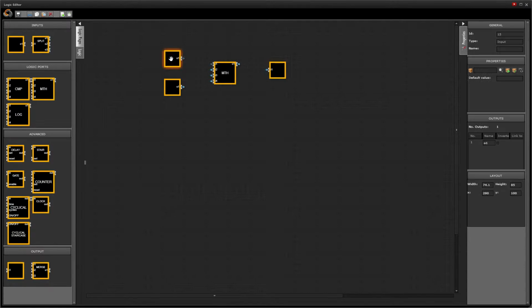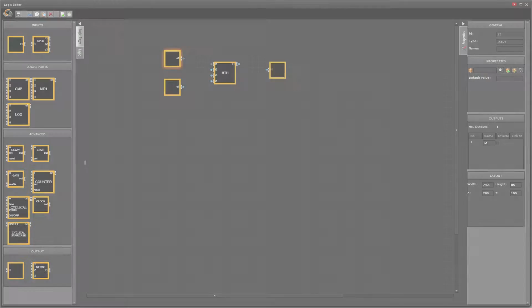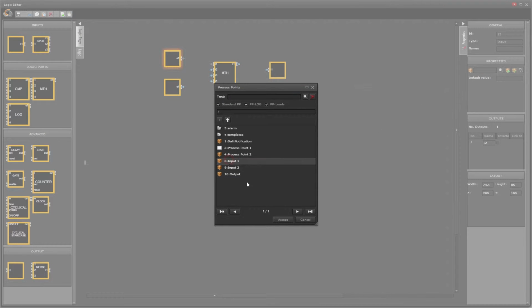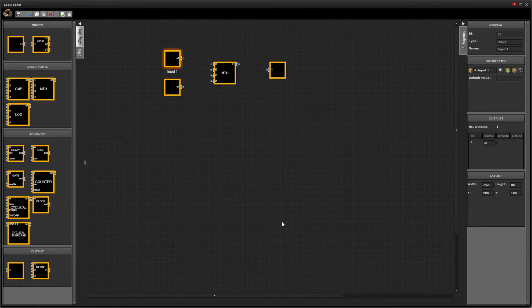If we select the first gate, we see its properties displayed on the right-hand side of the editor. Here, we select the process point, whose status value will be the first input value in our logic. We can define a default value. This way, whenever we do not select any process point or the selected process point does not have a known value, the system will take the default value as the input value for the logic gate. We select the second input gate, and in this case, we do not select any process point. We just establish a default value.